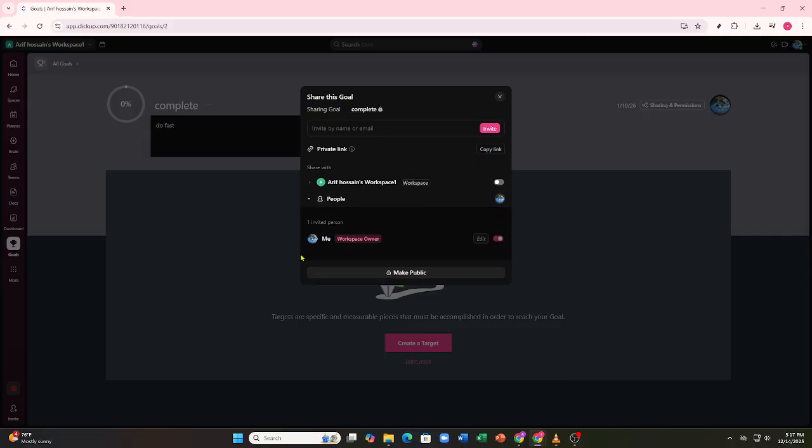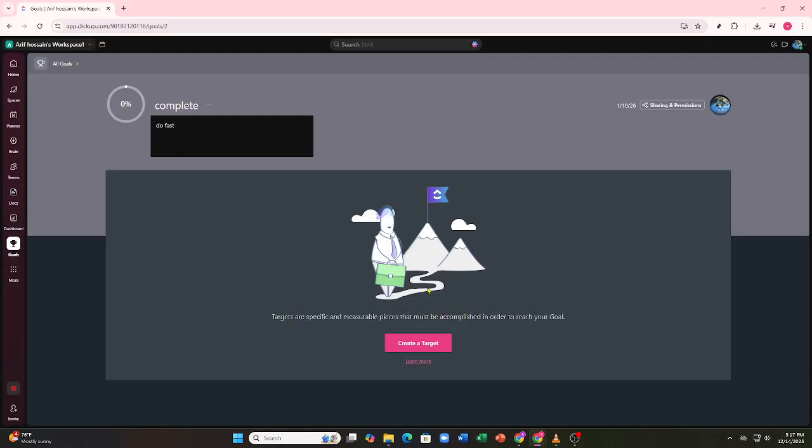Make it a habit to review your goals regularly. If priorities change, you can edit targets, adjust due dates, or mark goals as complete once they're achieved. The updated interface makes these changes quick and easy. And that's it. The new ClickUp Goals feature is a powerful way to connect daily tasks with long-term objectives and track progress effortlessly.